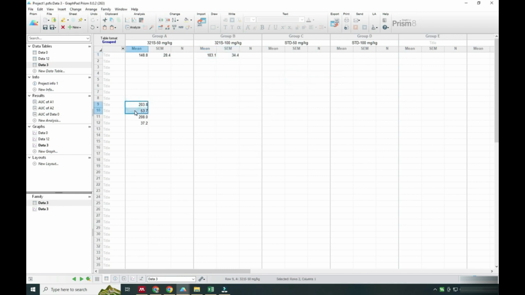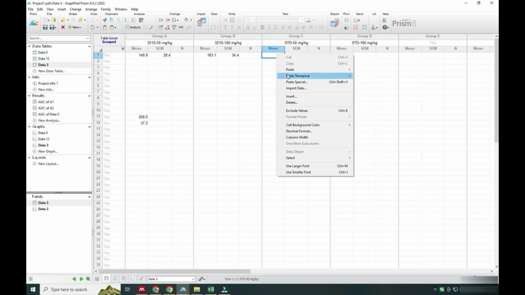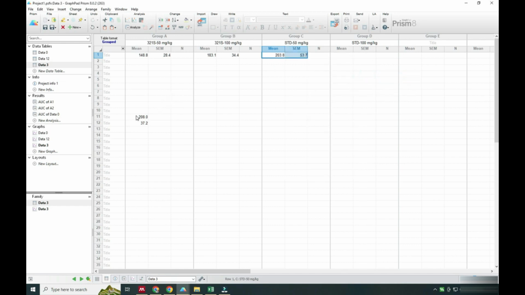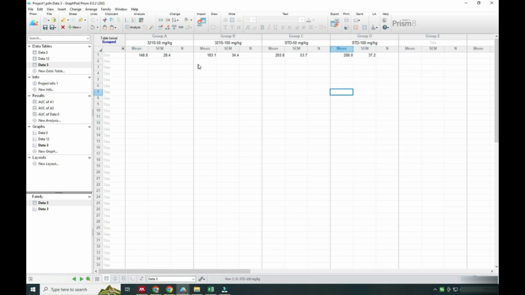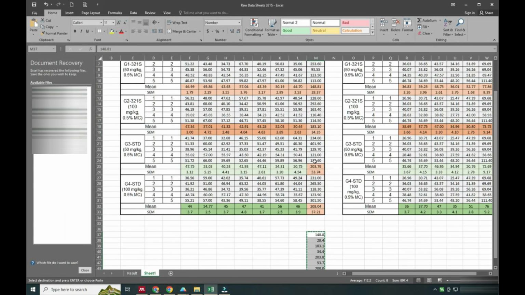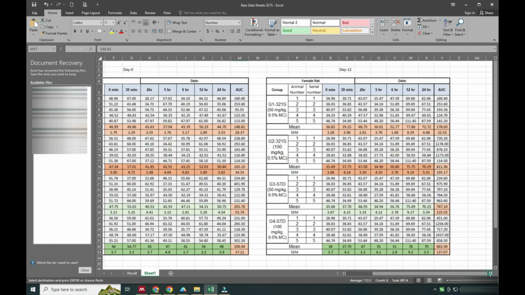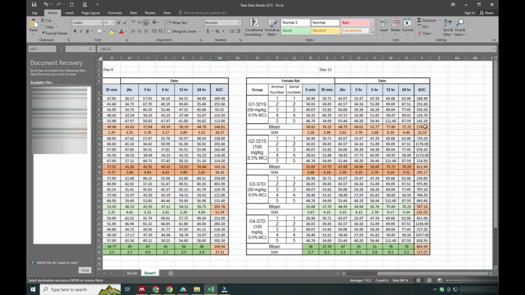You can see now it is easy to paste here, and this is reading for day 0. So day 0 we have pasted already. Now we will go for day 12 readings, that we will copy from this part from day 12 one by one, or directly we can copy all together. Here we have copied.